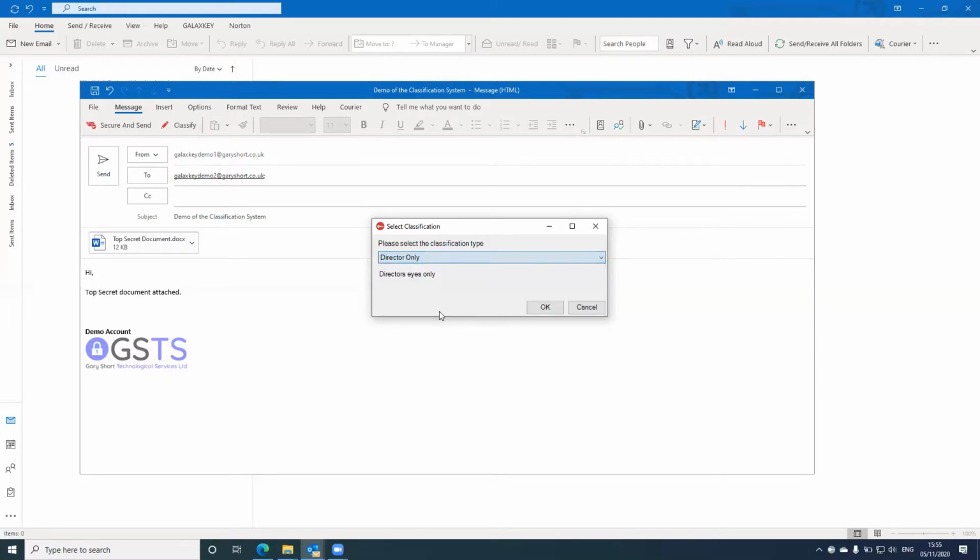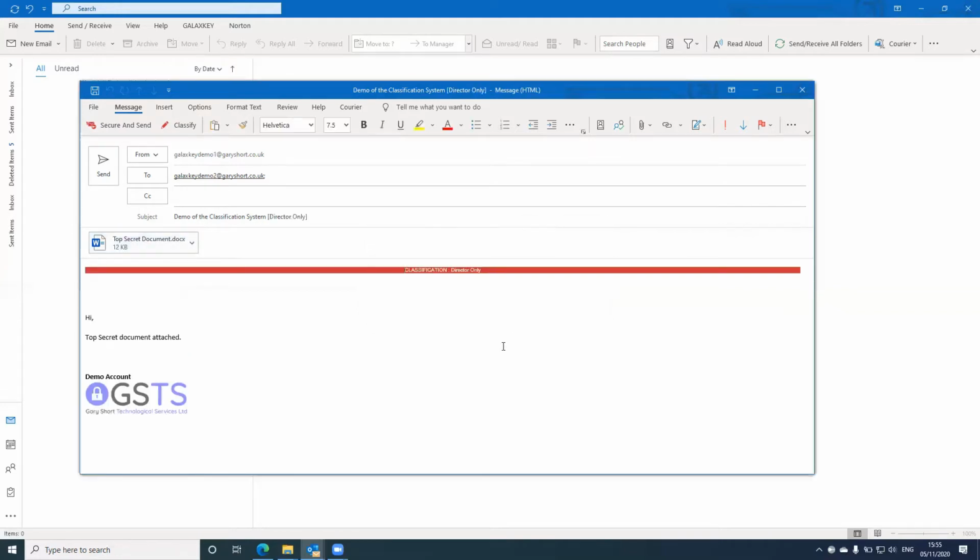These are completely configurable within Galaxkey, so you can have any names you want, any descriptions. I'm just going to go for director only at the moment. So it says director's eyes only, and there we go. And straight away in the subject line, you will see director only. Gives you the classification.